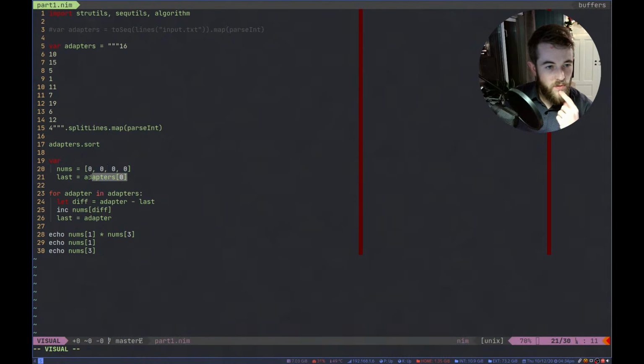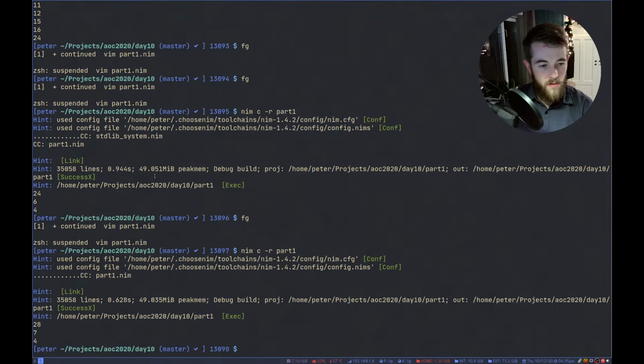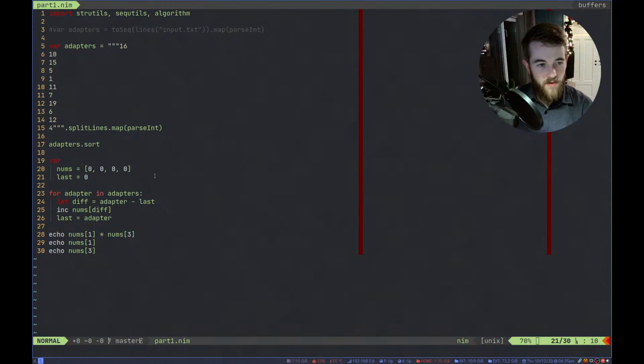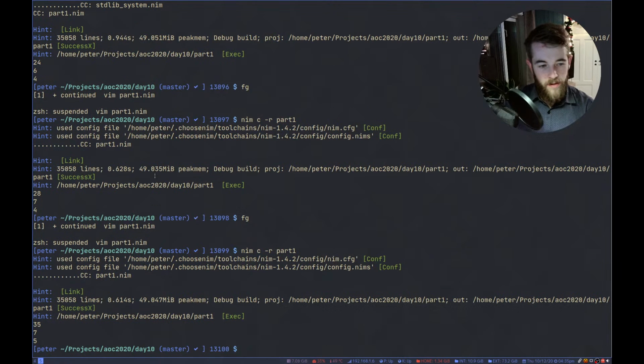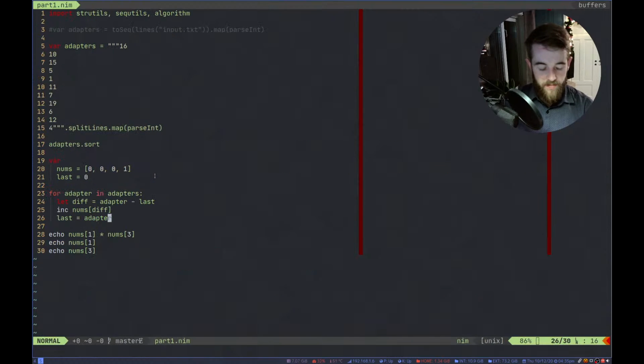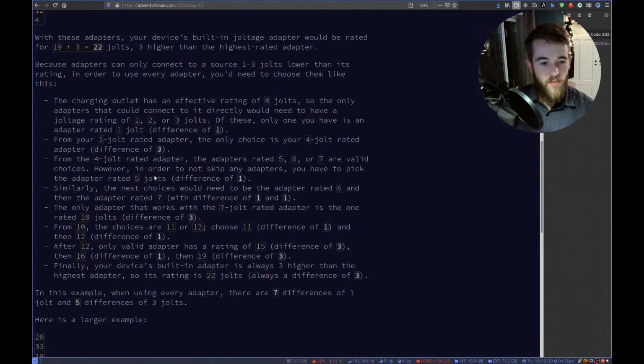Oh wait, we were supposed to do this. We were supposed to assume that the wall had a 0. So this should actually be 0. That gives us 7 at least. And we should assume that our last one is 3 higher. So this one will always be 1 more, because our last hop is always going to be 3.